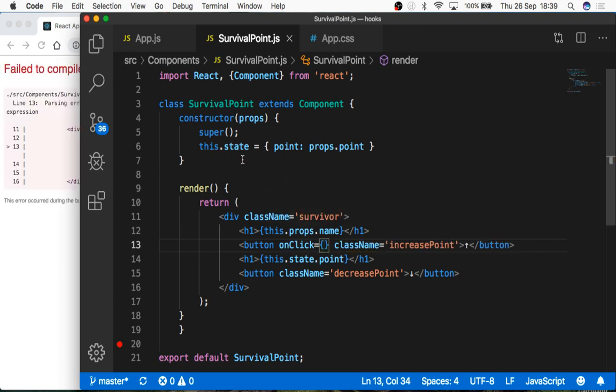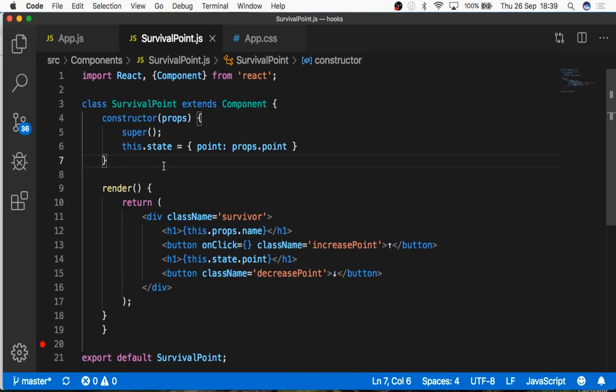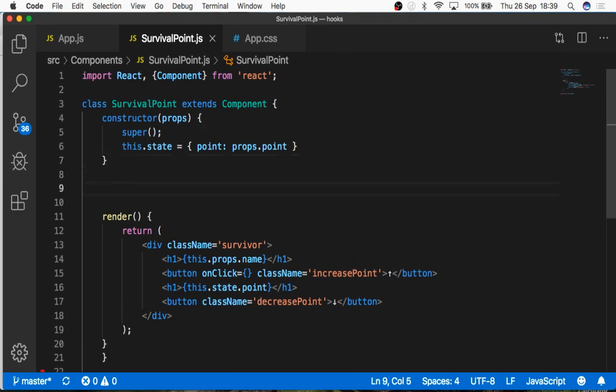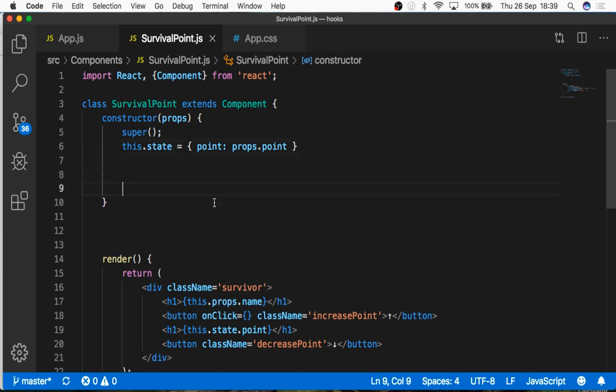Now, how do I create a function? Ignore the message. So I want to create a function called increase point. Right, so where should I put it? Where should I create a function? Here? Here?